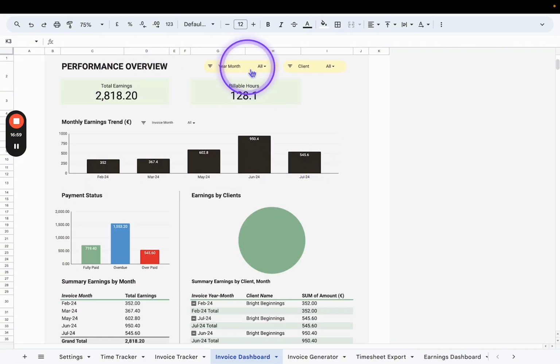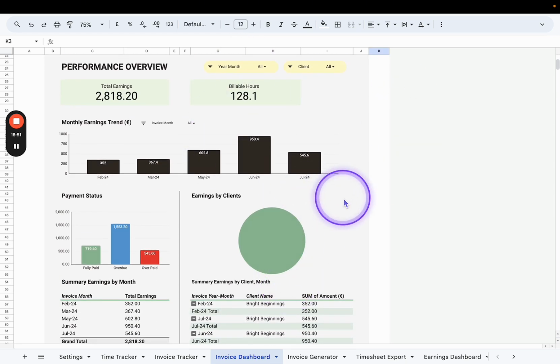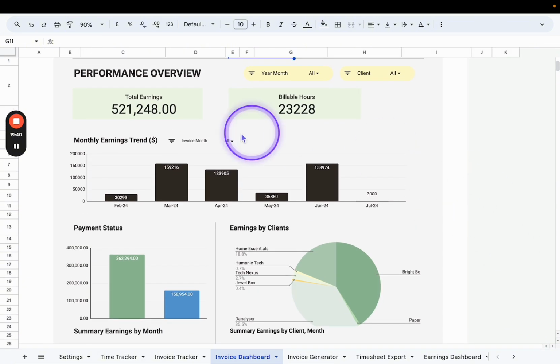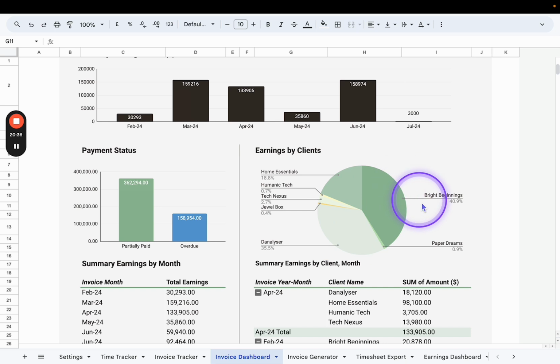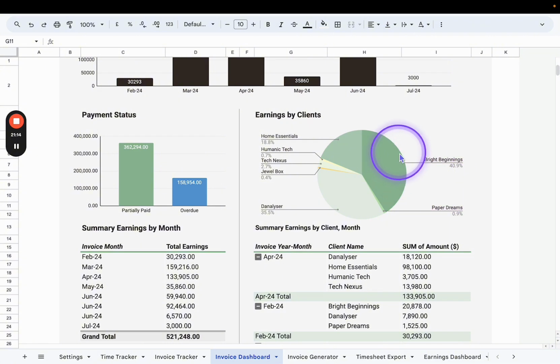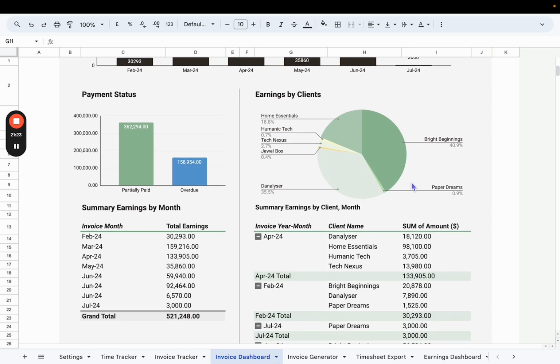And here we have an interactive dashboard. For a better view of this dashboard, I'm going to change to another example here. Now you can see in this dashboard, we have multiple clients. Here in this pie chart, you can see the contribution to the total earnings by each client. For example, this client holds 40% of the total income, so you want to prioritize their tasks or help them better in the future.